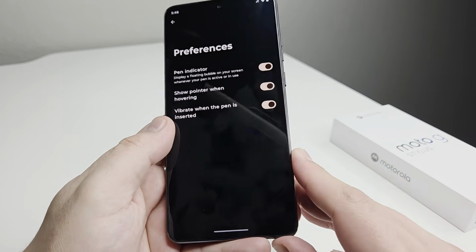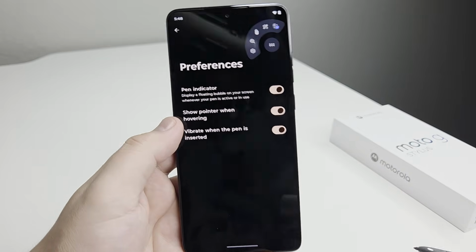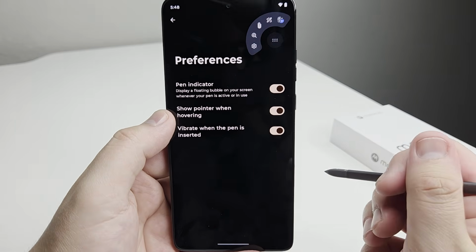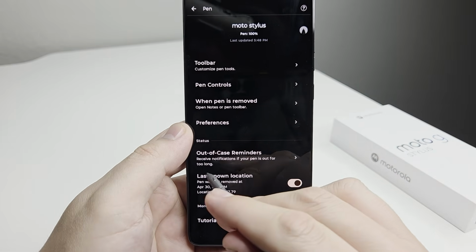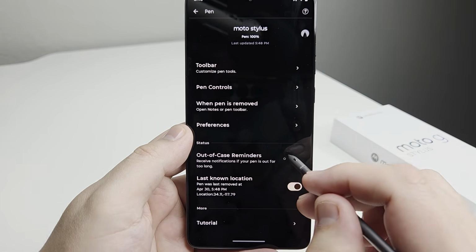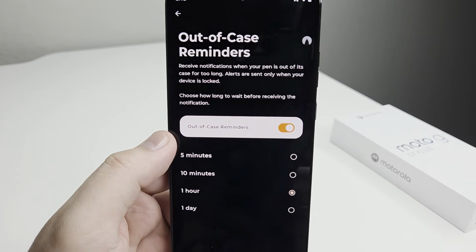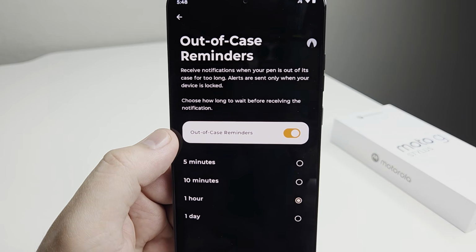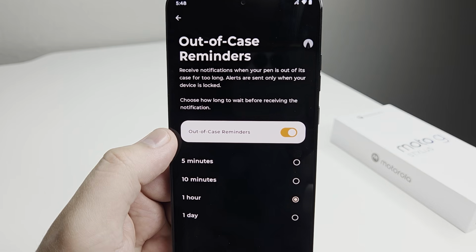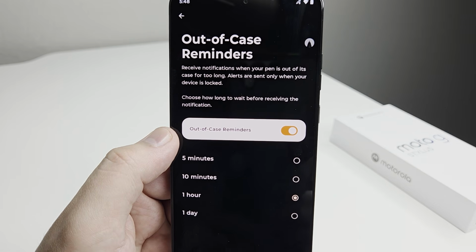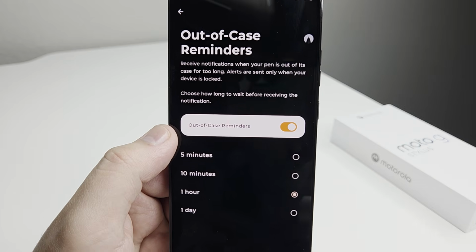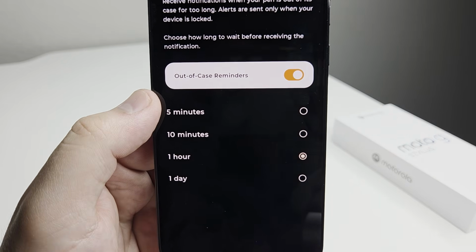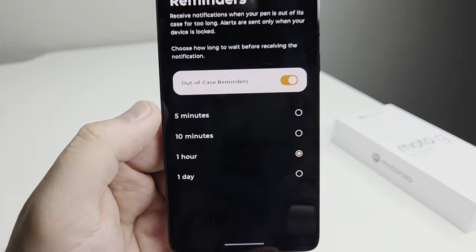So really cool little preferences right there to give you the best possible use case scenario out of your brand new Moto G Stylus. Another really cool feature right here is something called out of case reminders. We're going to go ahead and click on that. And basically, you receive notifications when your pen is out of its case for too long, and alerts are sent only when your device is locked. So choose how long you wait before receiving the notification. It can be 5 minutes, 10 minutes, 1 hour, 1 day.